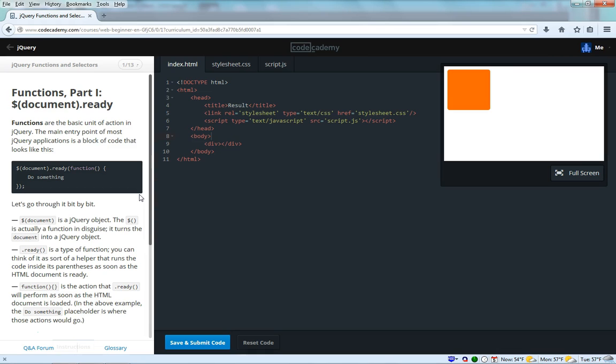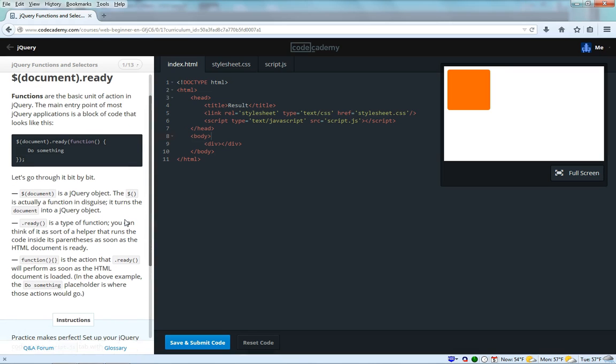This first section talks about the document.ready block, which is a very common thing in jQuery scripts. But when it mentions that first, it doesn't really go into detail, so I'm going to be discussing that in a little more detail than what you get on the sidebar here.